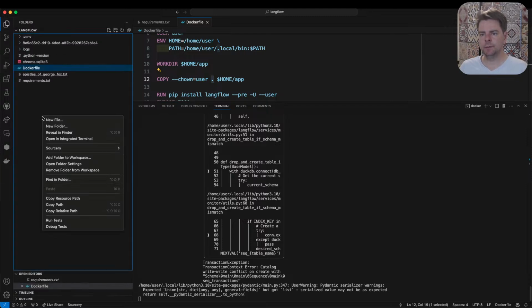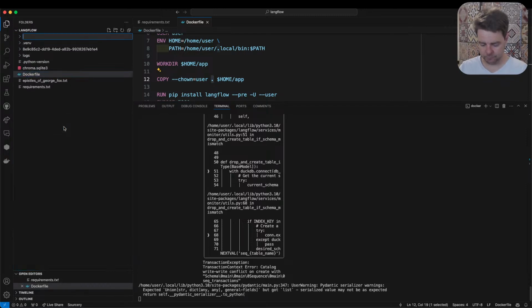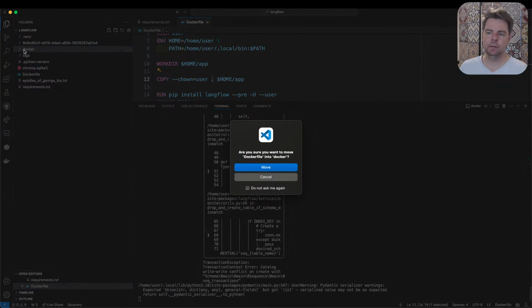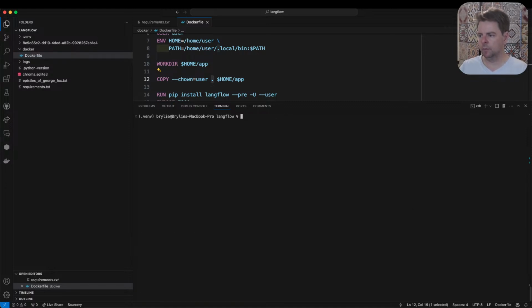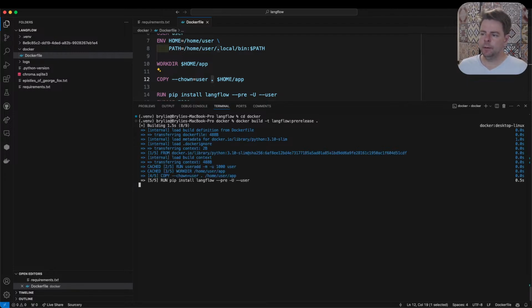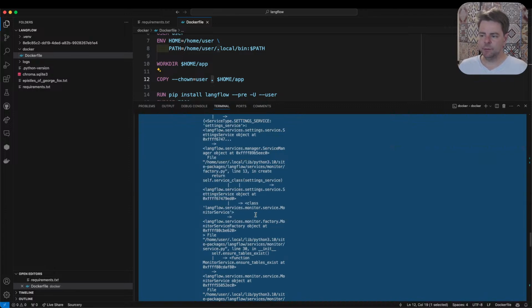So one thing I need to do is just create a new folder. Move the Dockerfile in there. Kill this. Rebuild it. But run it from here. That way we're not going to copy any data into it.